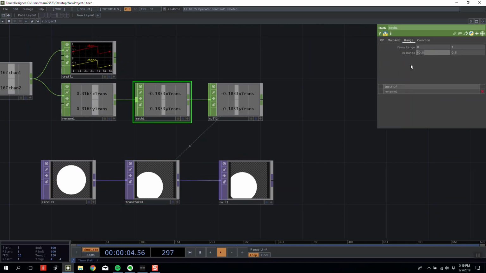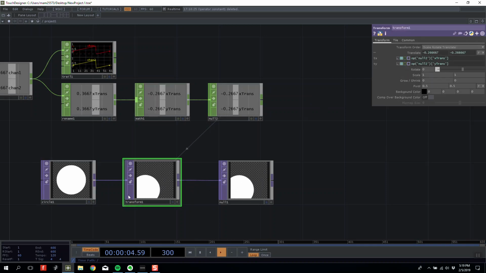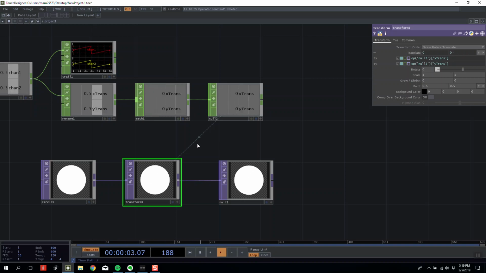So I'm going to adapt my range a little to say from -1 to 1. Because my circle has a range of 0.4, it means that it will go from completely off the screen to onto the screen to off the screen again. So we get this ever-flowing effect.